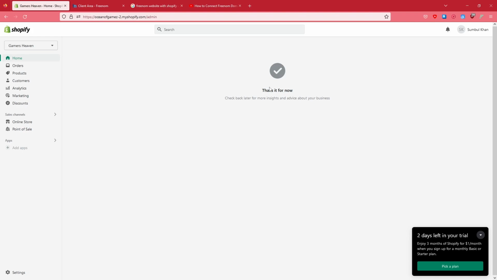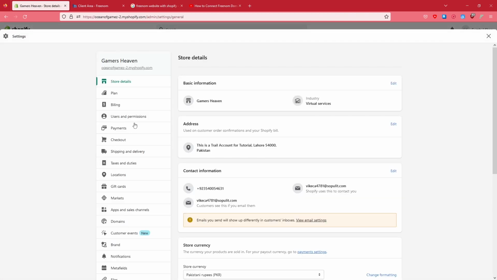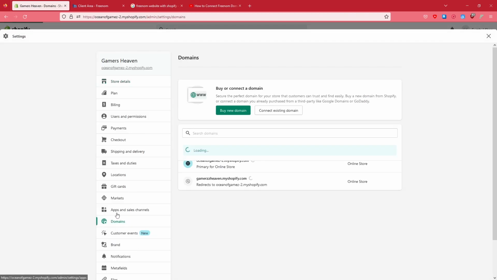So basically how am I gonna do it? The first thing that we need to do is, on the left bottom corner, there is the settings menu. Click on it, and after that go to domains. Click on domains, and here you have two options: buy a new domain or connect an existing domain. We are going to connect the existing domain that we bought from a different website.